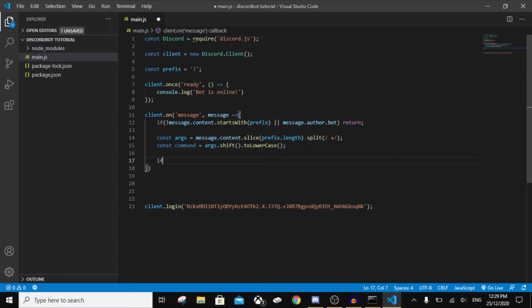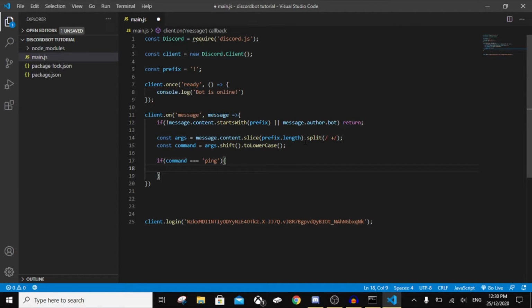So if, in parentheses, command, and then we put three equal signs, and then single quotation marks. Now this is what your command is. Say for this part, we're just going to do ping. So if command equals ping, we're going to move to the right, and open this up with one of these curly brackets, just like so.